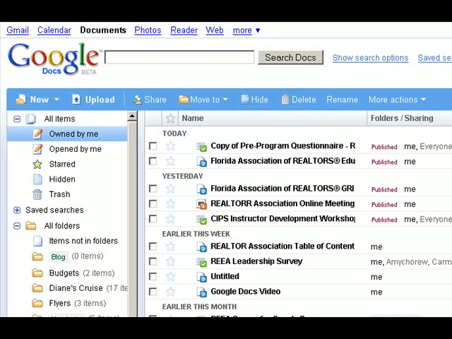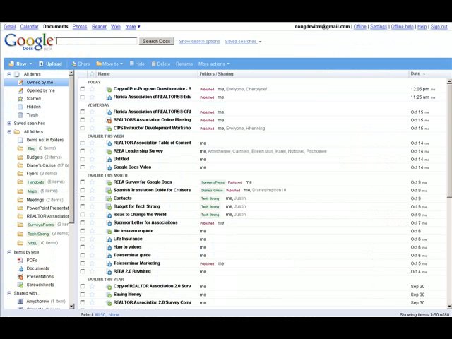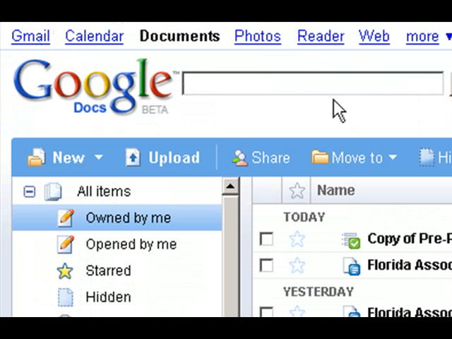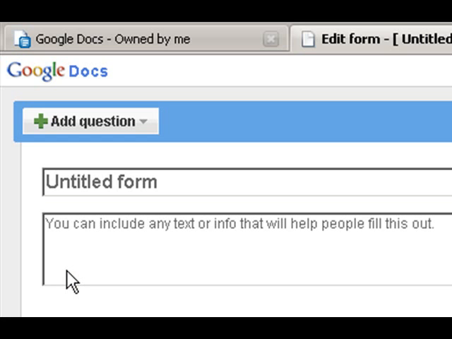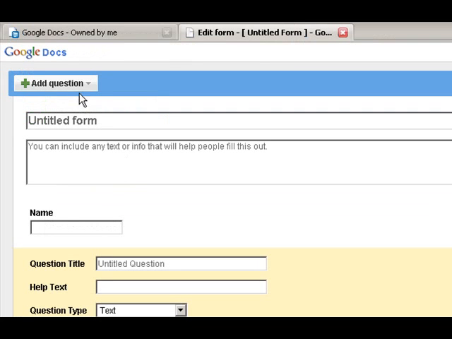Welcome back, everybody. We're going to take a look at Google Docs again and how to create a form, survey, registration form in order to get feedback from whatever the product or service is that you're trying to represent. If we wanted to create a new form, all we would have to do is click New Form, and we'll come up with a blank questionnaire that we can take a look at.